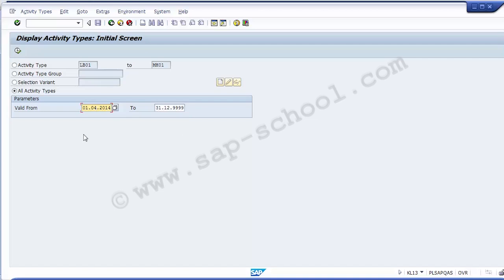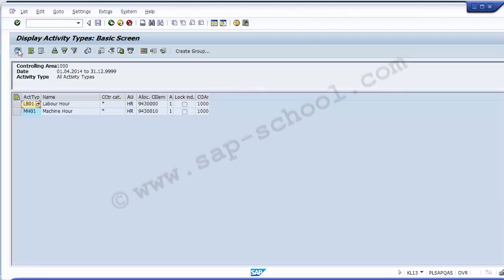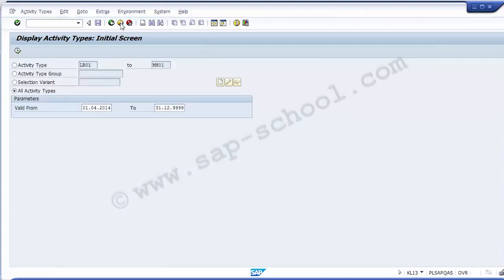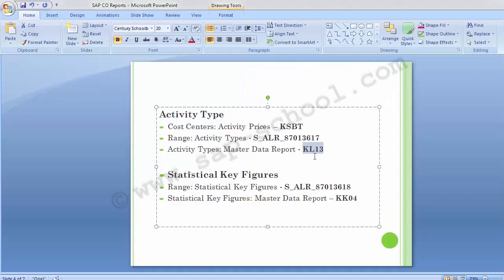The system will give you the list of details along with their master data details. So I can execute while putting the valid from and to date. Now execute it, and you can find as of now in the system there are only two activity types for controlling area 1000 in between the period 1/4/2014 till date. So this is about the activity type master data detail reports which you can execute, and you can find the activity type master details. So these are the basic details for activity types, which are the different activities involved with respect to the cost centers, and ultimately the activity type cost get booked in the cost center.